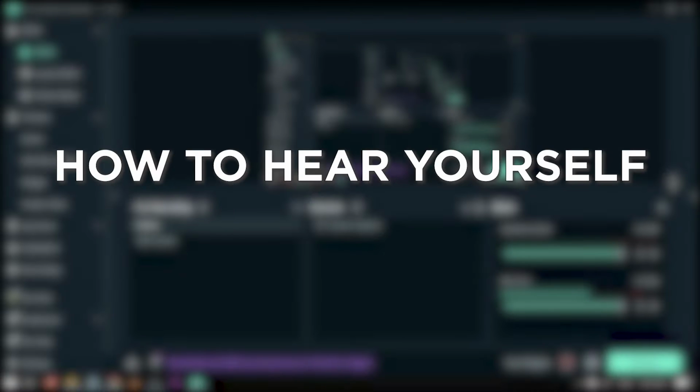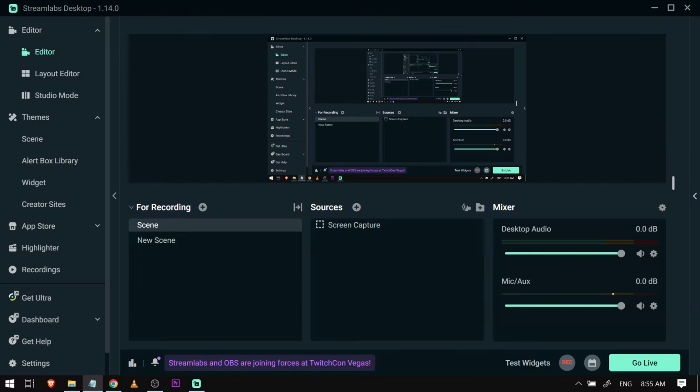How to hear yourself in Streamlabs OBS. Hearing yourself in Streamlabs OBS ensures that your microphone is functioning properly and that your audio levels are adjusted appropriately for a smooth and engaging streaming experience. Now here's how we are going to do it.